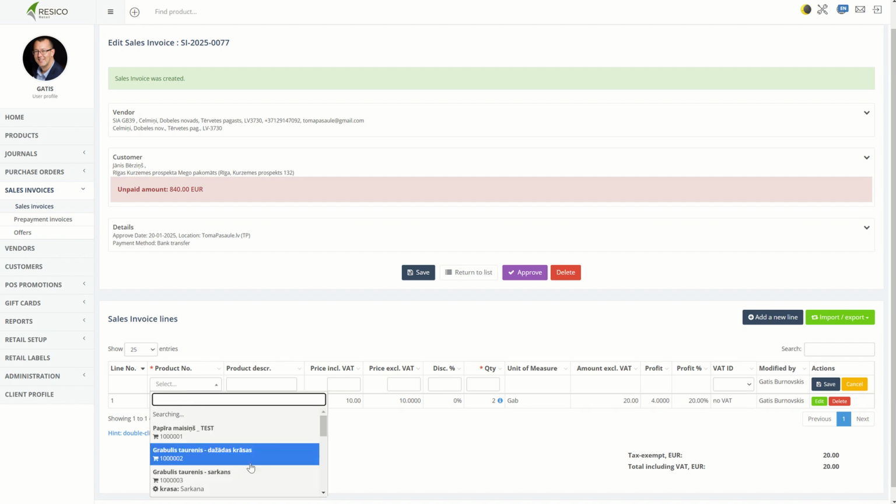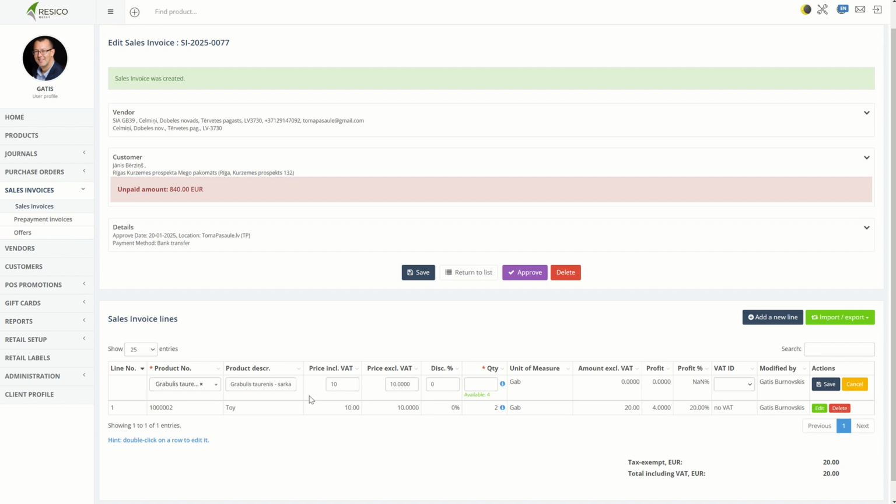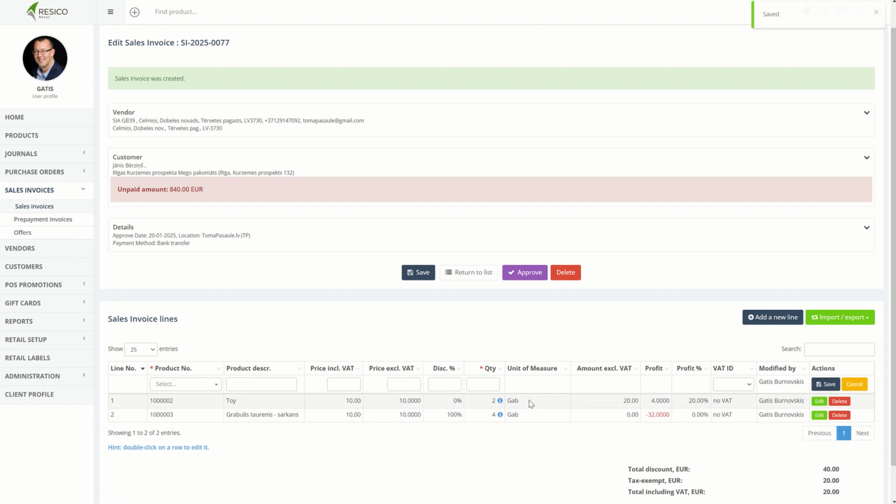One more new feature that we have here. So until now we didn't have the option to provide a 100% discount in the sales invoice. Now there is such a possibility. So you can use 100% discounts, and you can also use zero price for the sales invoice lines.